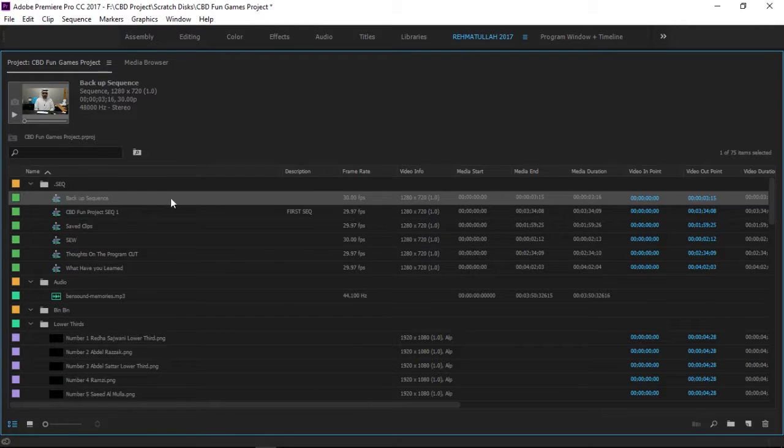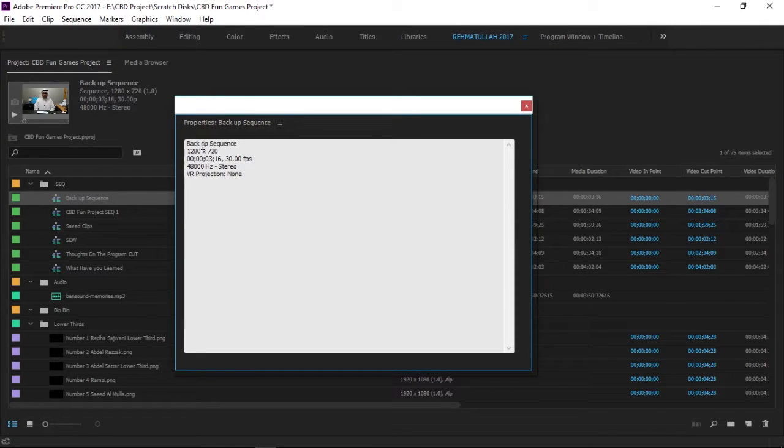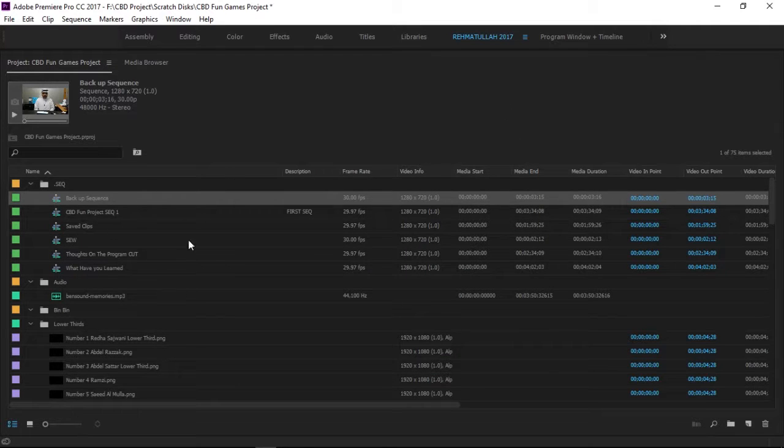And then press Control-Shift+H or Command-Shift+H, backup sequence, 1280 by 720. There you go, 30 FPS, there you go, press X. And now let's talk about label colors and the importance of them.